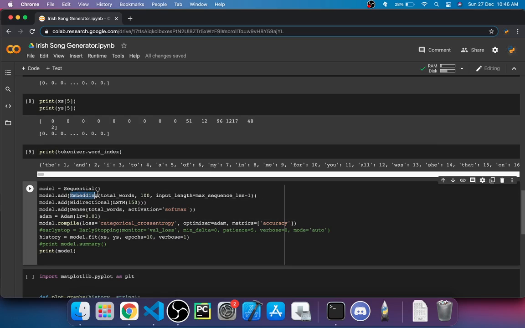And an LSTM basically creates a memory, so it will keep on remembering all the sentences, and then we put it in a bidirectional wrapper, so it will keep on remembering the words of the sentence from first to last and last to first. So if I just run this code block, you can see we have 10 epochs and a single verbose.